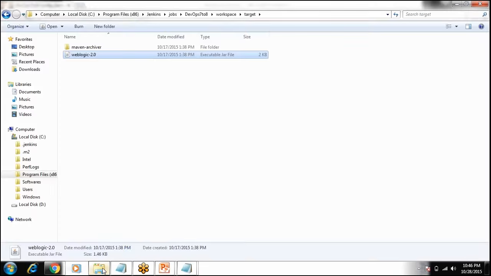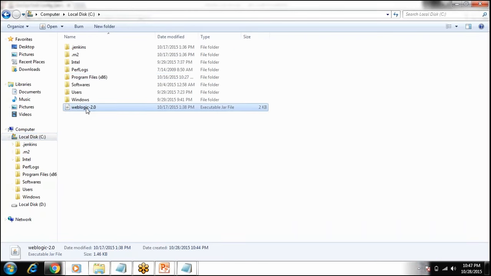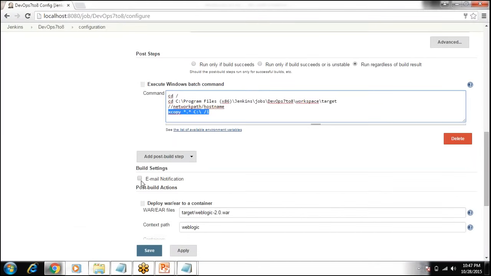Why did it fail the first time? Because the jar file or war file is already there in the C drive. So if you try to run the same file again, it is unable to replace it. That is why the first time it gave the error. If I run again, it will again give some error. Okay, so I am removing this.